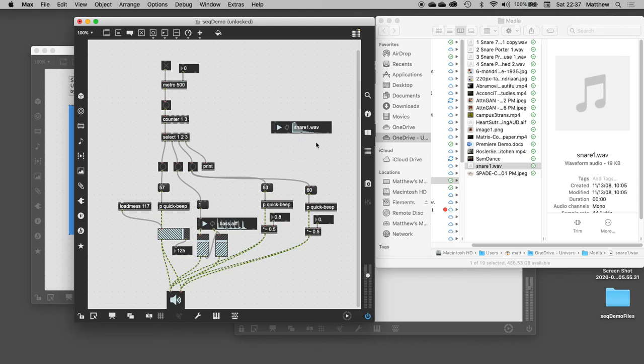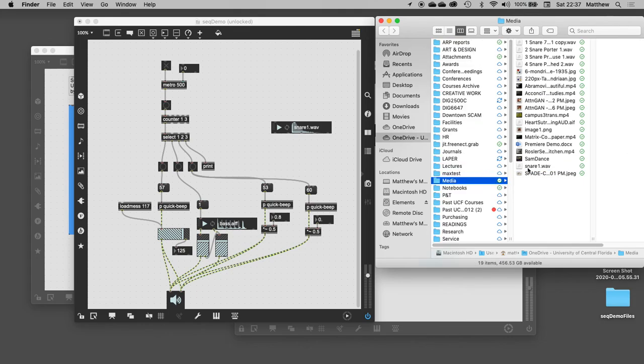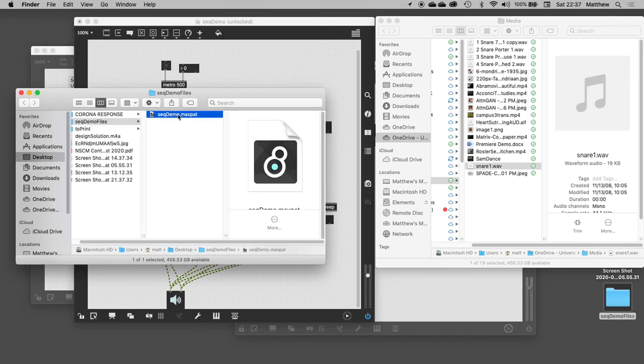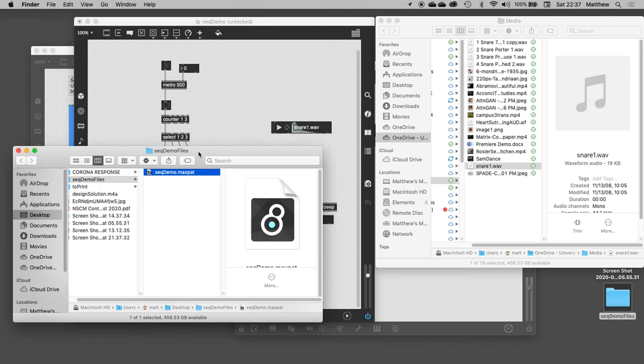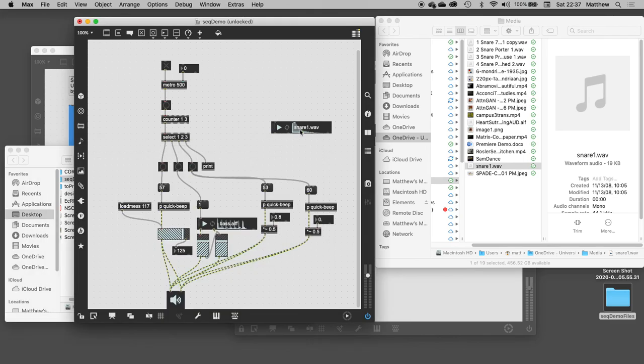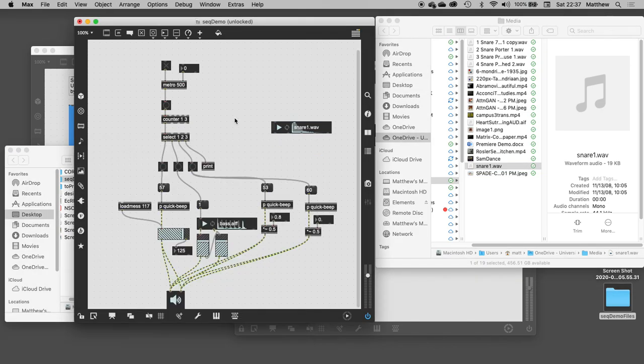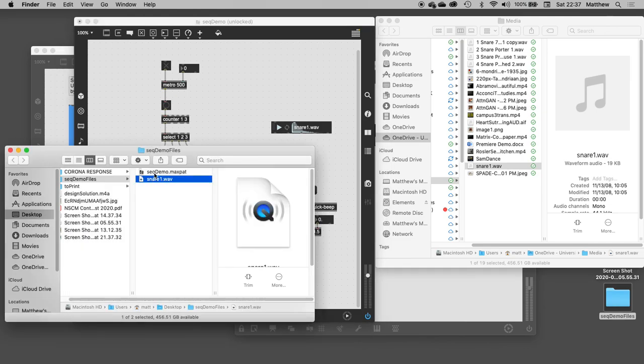Now, this is super important. When I do that, I need to make sure that this file is also in the folder where I saved my patch. Right now, if I give this sequence demo file patch to someone else who has Max, they open it up, this file will not play. I'll get an error. It'll be problematic. I need to make sure that that file is also in this patch. Now this will work fine because the audio file and the patch are in the same folder.